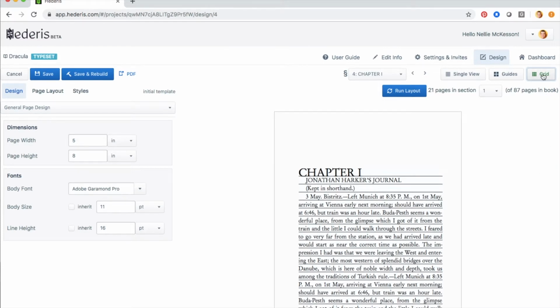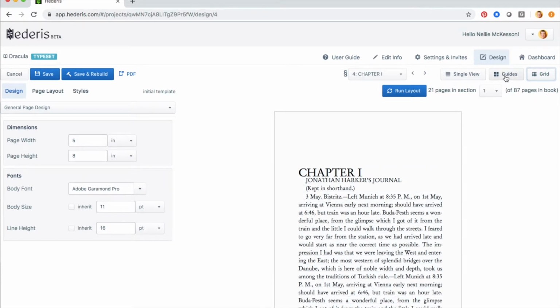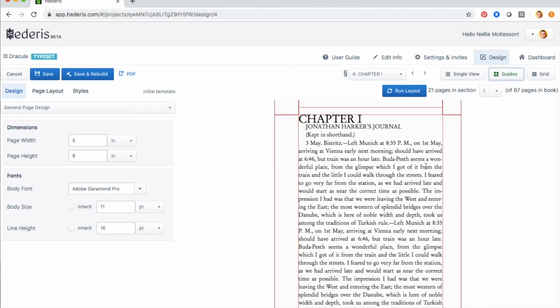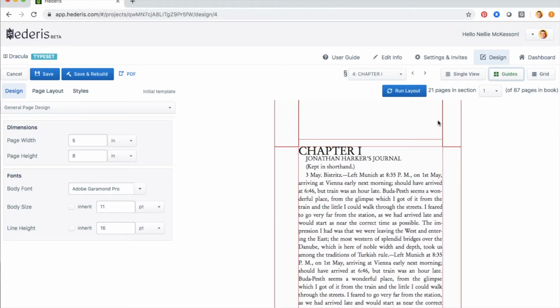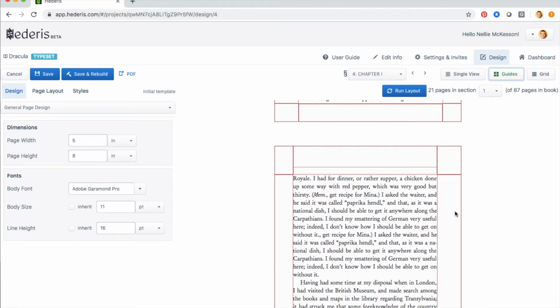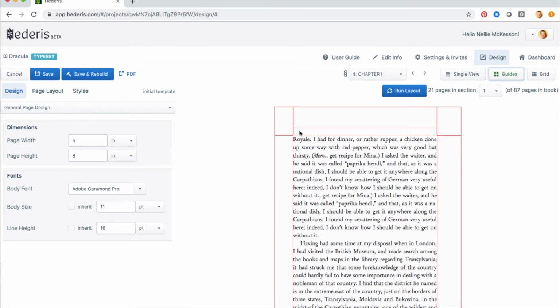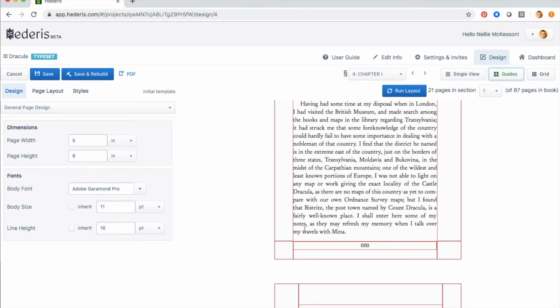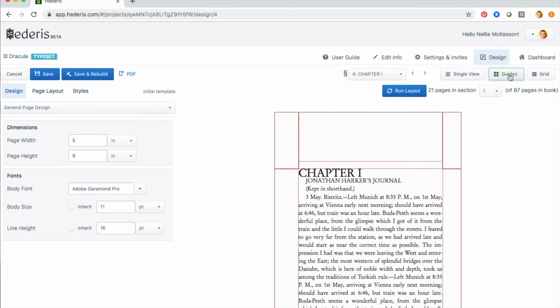You have a few other options here in the top right. You can turn on your guides, and these show you where your page areas are. Each page is actually split up into a few different content areas. You have your main text area here in the middle, and then you have all these different little margin areas. And these are where your running headers and running footers go. And you can see here you have the space reserved for your running header, and down here you have the space reserved for your running footer. We'll go over running headers and running footers in a later video. Let's toggle our guides back off.